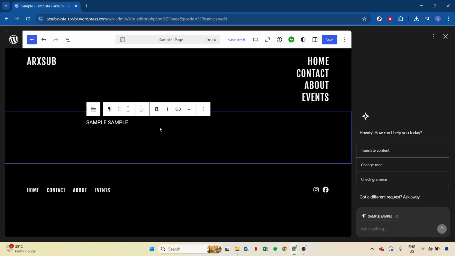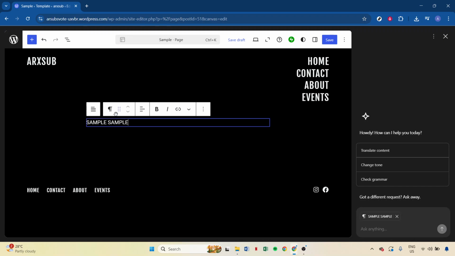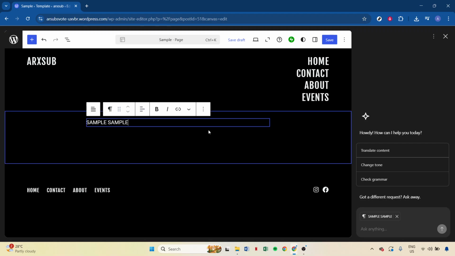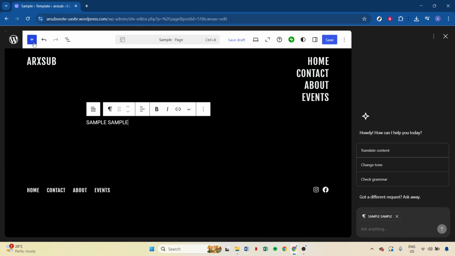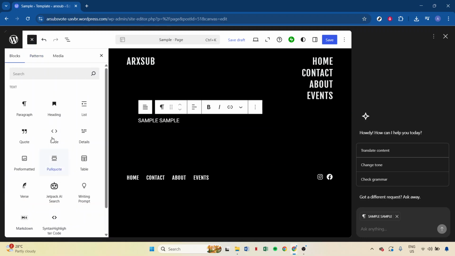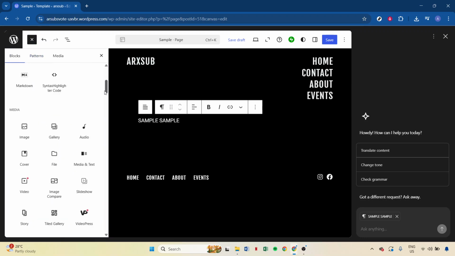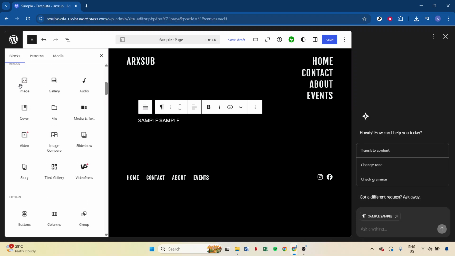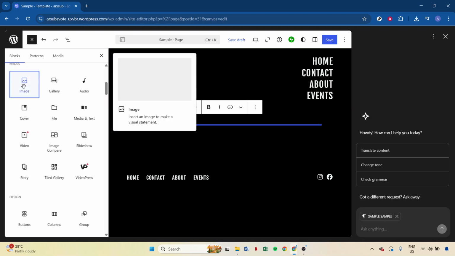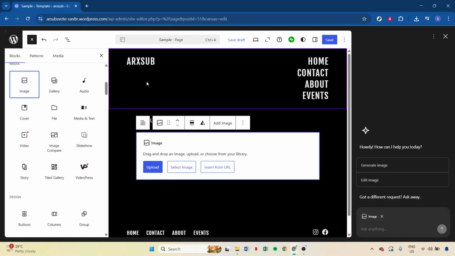Now, to add some visual interest to your post, you might want to include an image. To do this, locate the plus symbol, usually found within your editor, click on it, and you'll see a range of content blocks you can add. Select the image block. Here you can upload a picture from your computer or select one from your media library if you've already uploaded some previously.